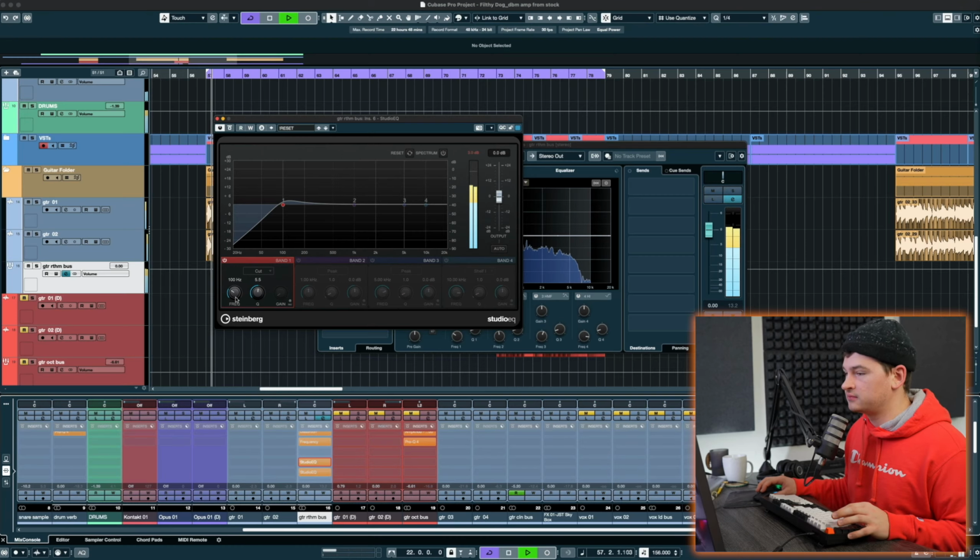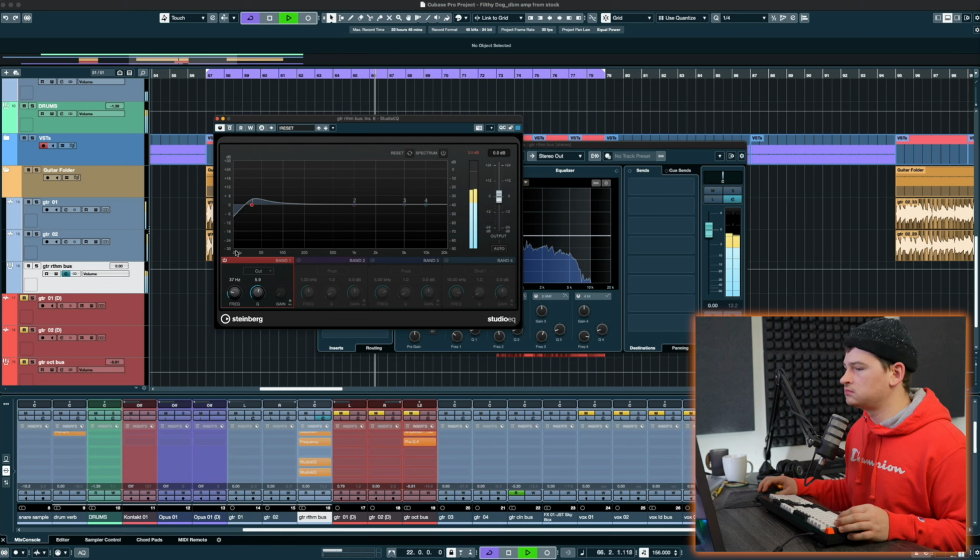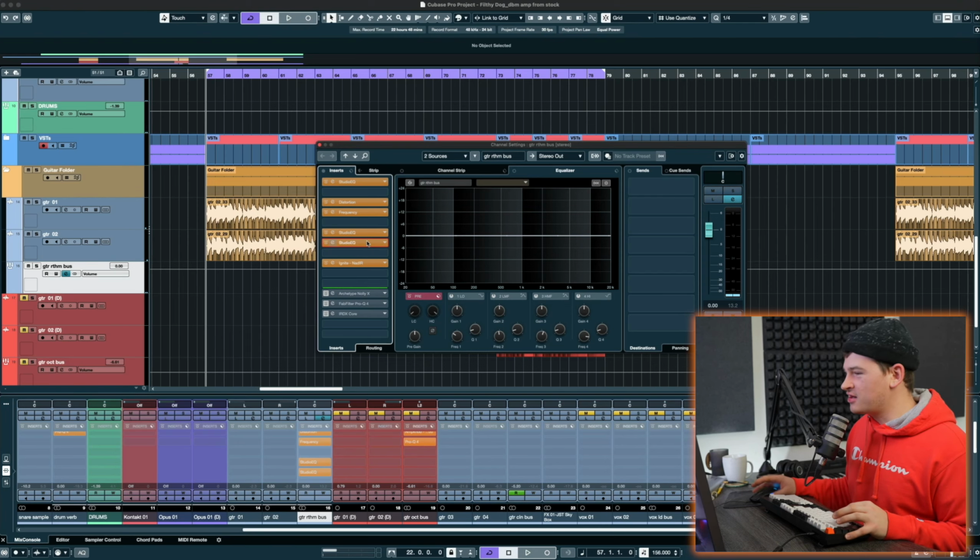Cause next is the low resonance control. Who doesn't like a ton of low end? Okay, and then my master output.